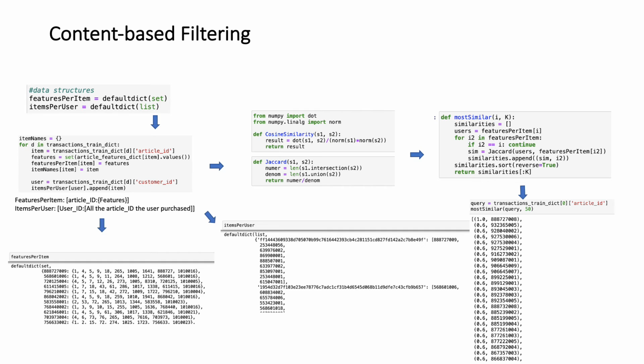First, I created two sets to store all the data locally to save time instead of running line by line. As you can see in the left corner, one stores all the article IDs and the article features that we want to analyze. The other is each user's purchased article IDs. Then by passing these two sets into the Jaccard method, we can get the top k most similar items.